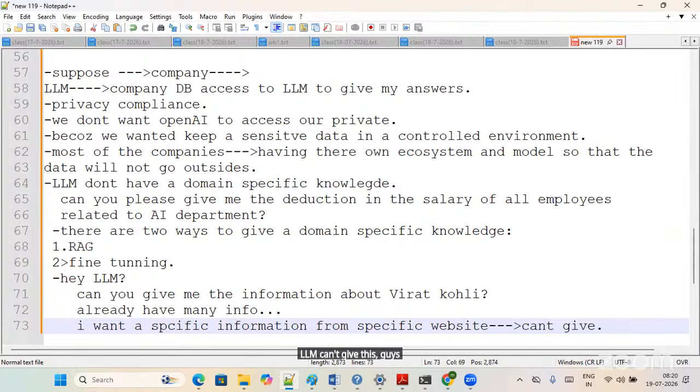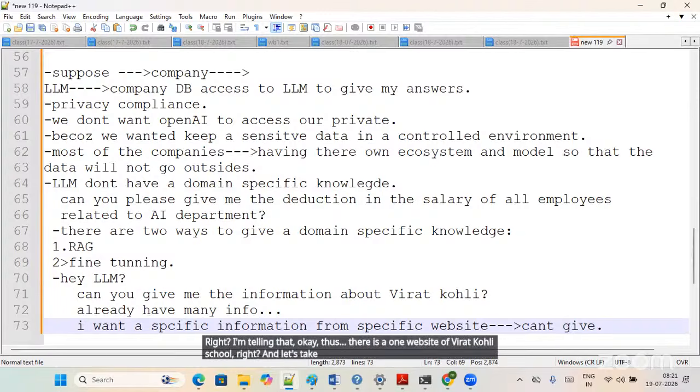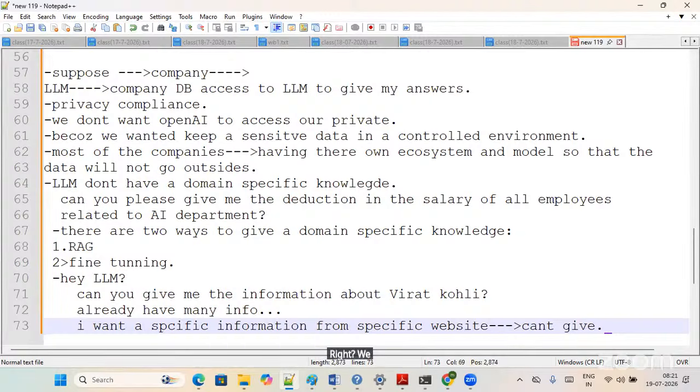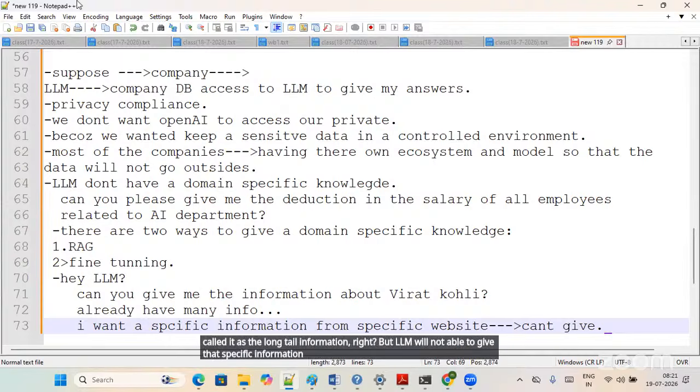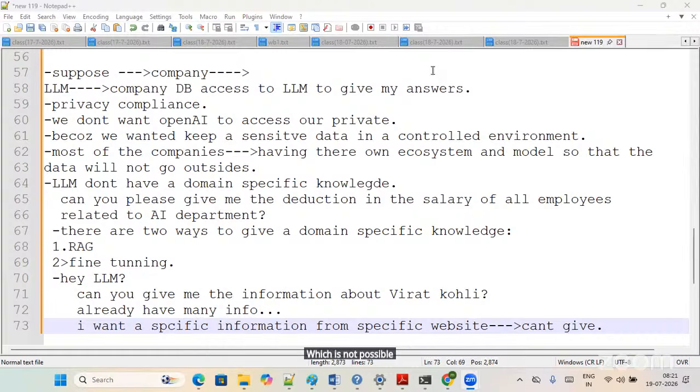Let's say there is a website of a Virat Kohli school, and in that there is specific information related to Virat Kohli. I want that kind of information only. We usually call it long tail information. But the LLM will not be able to give that specific information from the specific website, guys. I know it already has so much information about Virat Kohli, but if you ask for that specific information, it is not possible with the LLM.